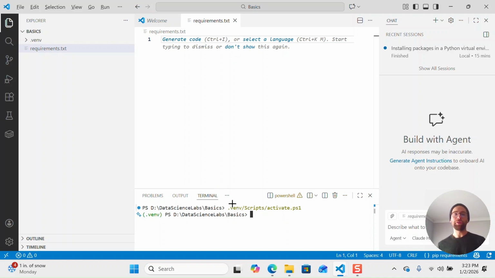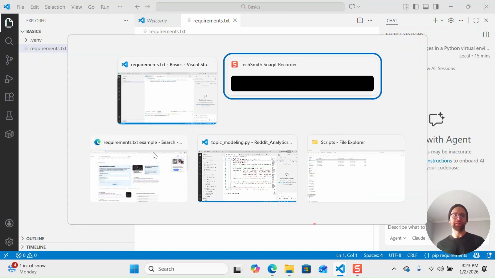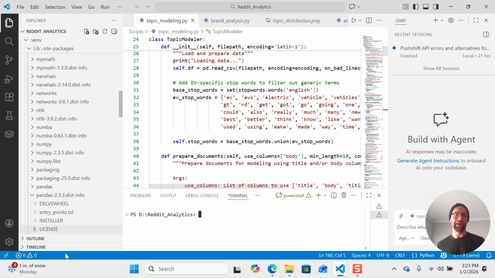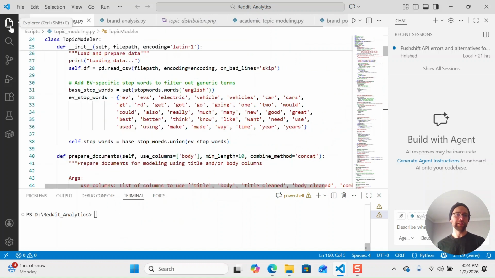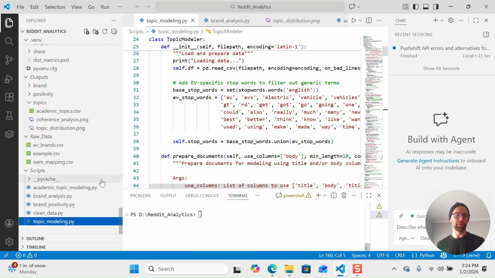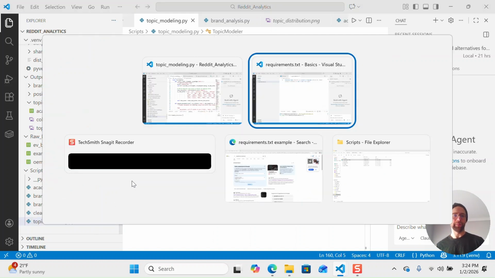So to go through setting up the requirements file, I'm just going to copy over a version of a package that I had been working on in the past. So this is a topic modeling file that I've been working on, and it basically goes through a scraping of Reddit data and then gives you the major topics in that Reddit community.